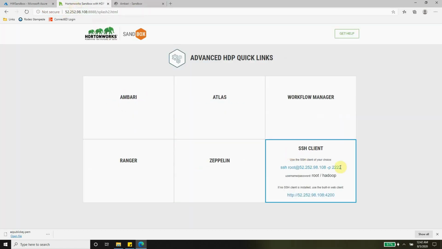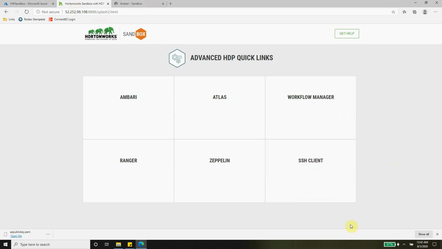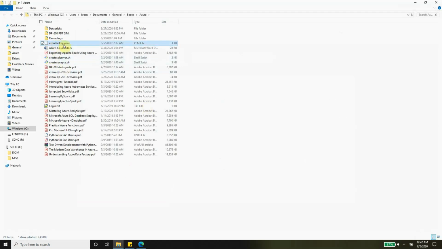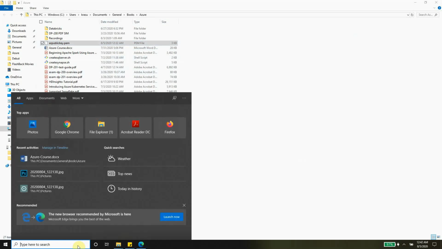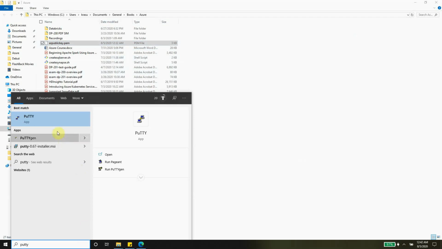So let's go back to the route. Okay. So earlier we created a public key. So I can still see it here. Let's go back to that location. So we have created this public key. To connect using the SSH, you need to install PuTTY. So you need to have this app. If you don't have it, just Google and download this thing. Actually, you need two things, which is PuTTY and PuTTYGen. So you need those two tools.